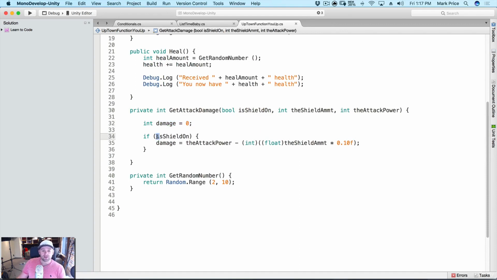And if the shield is on, we want to do some special math, which is we take the attack power, this one right here. Okay, and what we're going to do is we're going to take the current shield amount that gets passed in here, and we want 10% of it. So we're going to take 10% of that shield power, and that's going to be subtracted from the total attack power. So our attack power is not as strong because we have a shield.